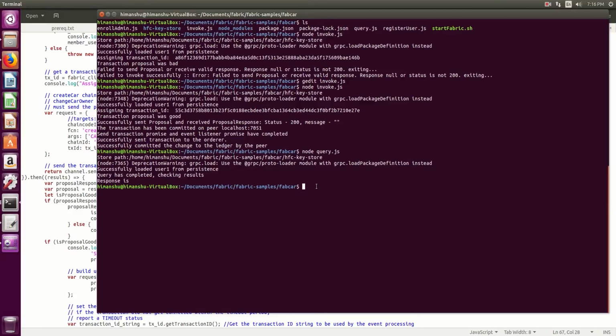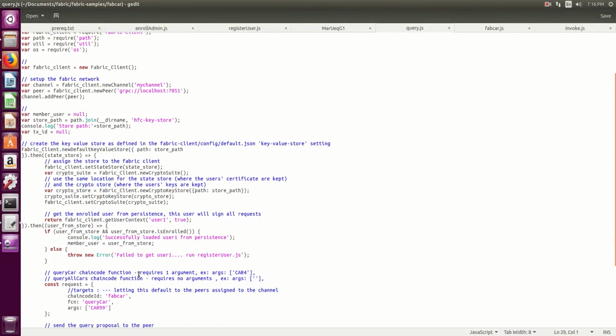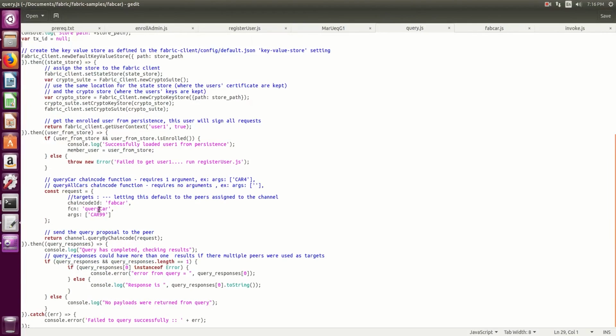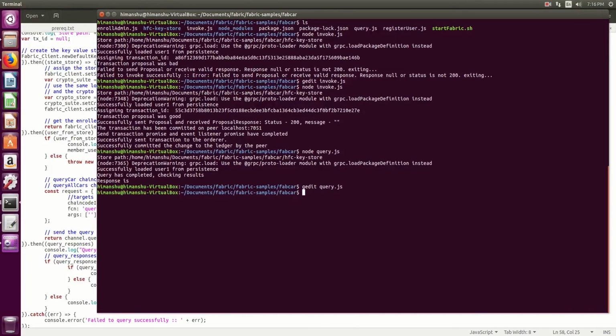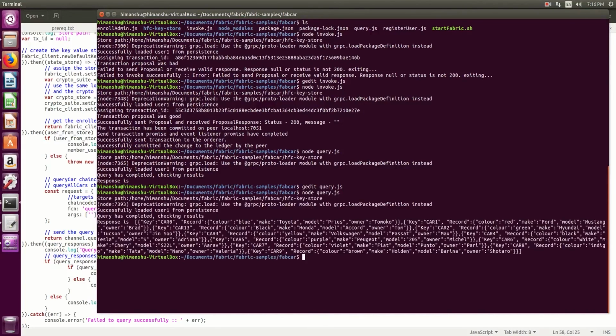Okay, since we modified the query.js file last time, we need to change it to request all cars. So as we can see, we have the car 13 added here. It's a Honda Accord, and Tom is the owner. So what we're gonna do next is we're gonna add one more car, and then we're gonna try to transfer the ownership of the car.